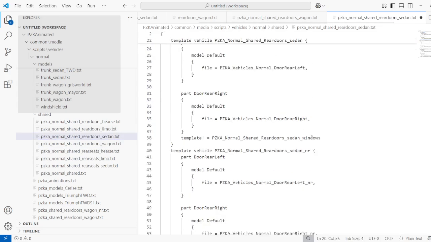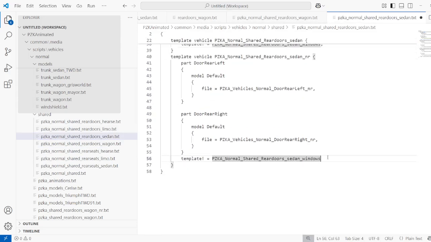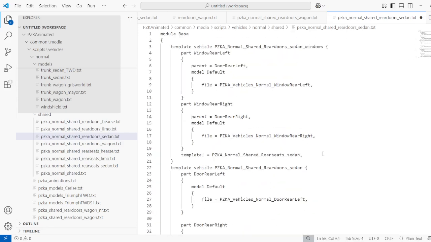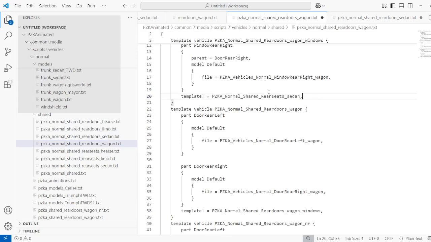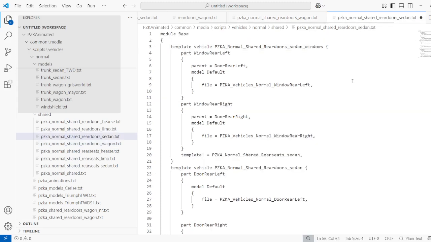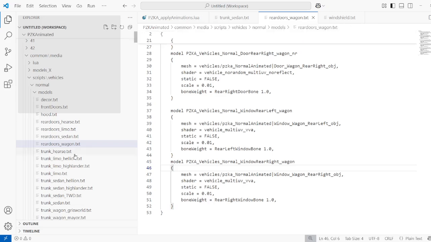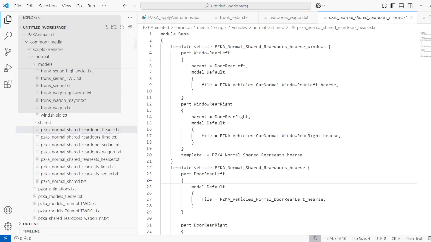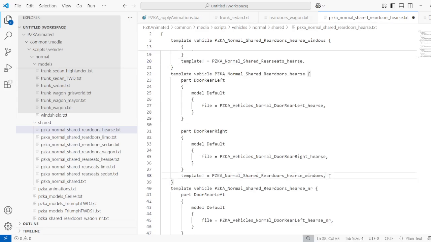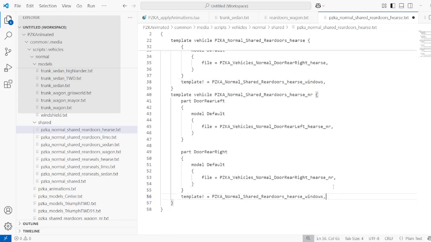So sedan has those same errors here. Wagon. Yeah, that's probably why we don't have rear seats here. Rear doors. Comma. Save. Limo.